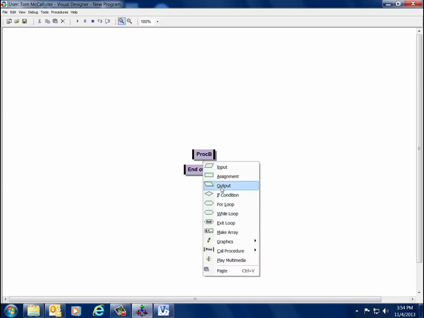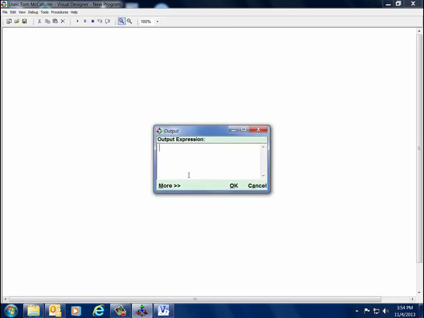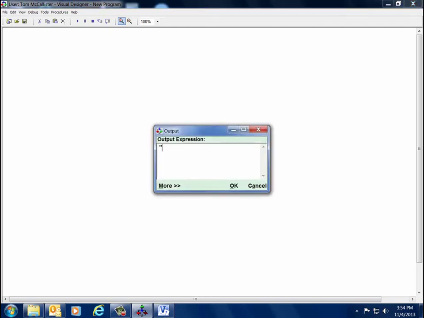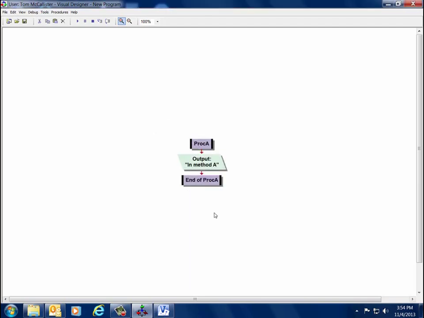Let's put outputs in this. In procedure, let's call it method. Method has an E in it. In method B. All this does is when it gets called, it just outputs that. Let's go to procedure A, and let's put output here. In method A. Okay? And then we'll go back to main.